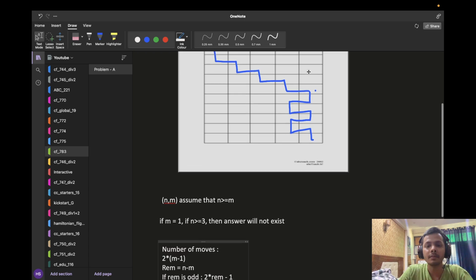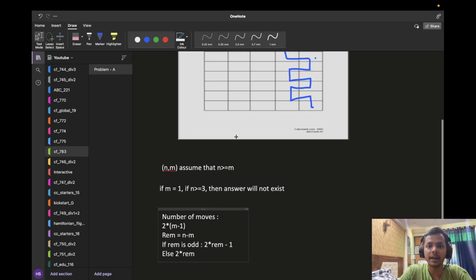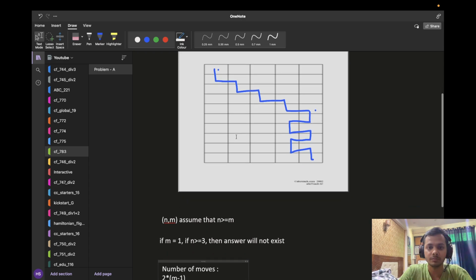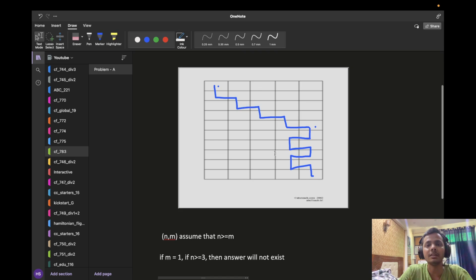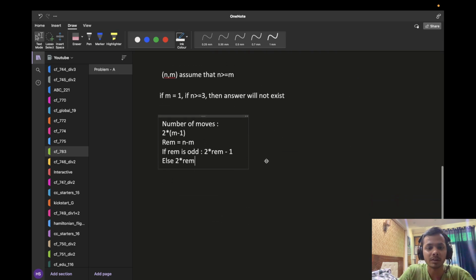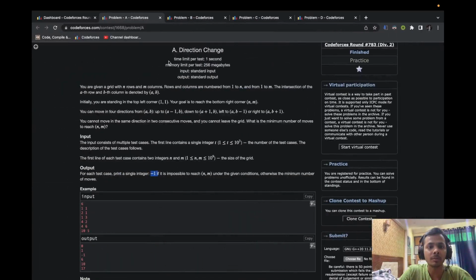So that's it. The total number of moves will be 2 into m minus 1, plus, if remaining is odd, then 2 into remaining minus 1, else 2 into remaining. And that is it. That's the entire solution. Alright, so this completes the solution to problem A. There is no need to have a look at the code here because it's just a simple mathematical formula. So now let's move on to the next problem, problem B.